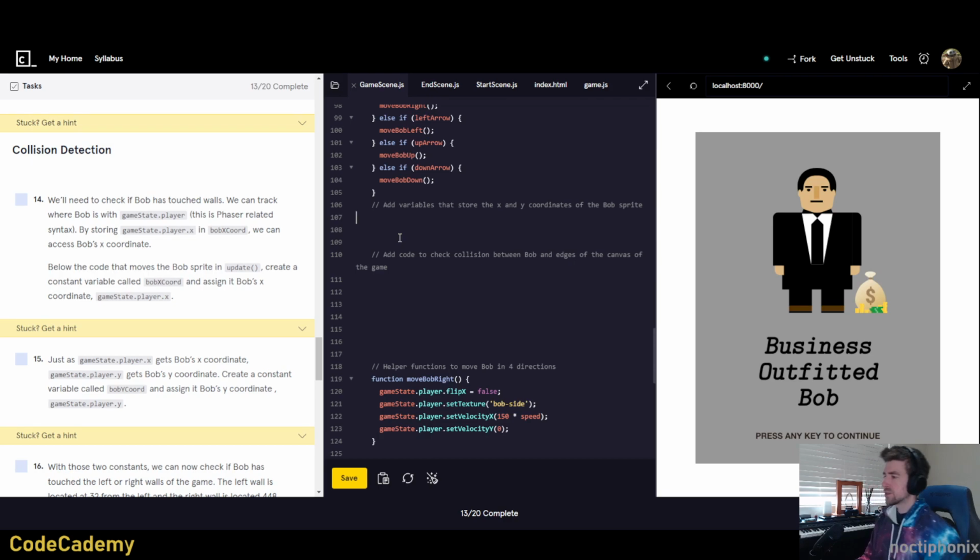All right, so add variables to the update function. So we're going to do a constant variable, call it Bob x coordinate, and assign it Bob's x coordinate. So game state dot player dot x.